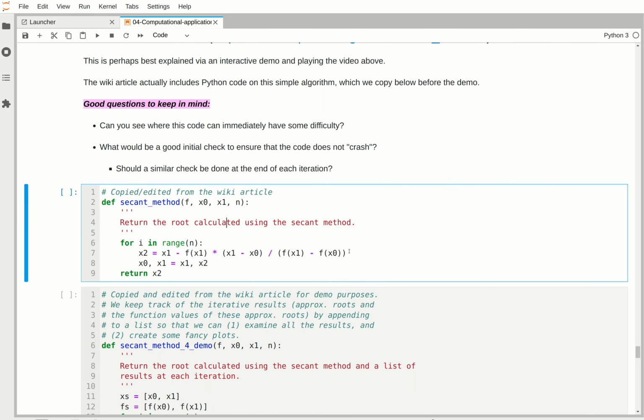So one of the things you have to look at is you're dividing by a difference in function values, and you could potentially divide by 0. How could that happen? Well, a user that doesn't know any better could just provide x0 and x1 to be the same point. That would cause this method to crash, and it's a good idea to incorporate a check for that, but that's something I'm asking you to do in an activity.